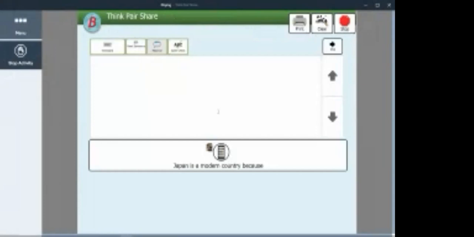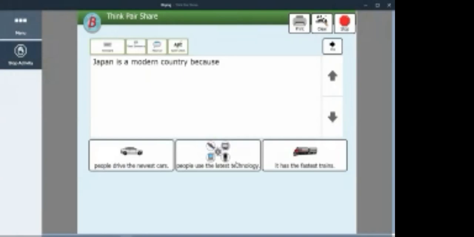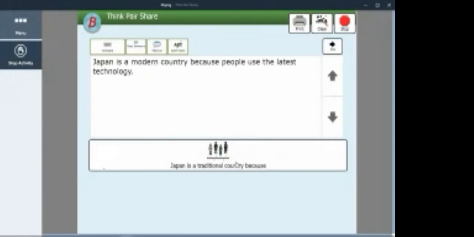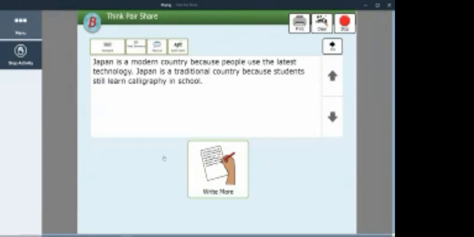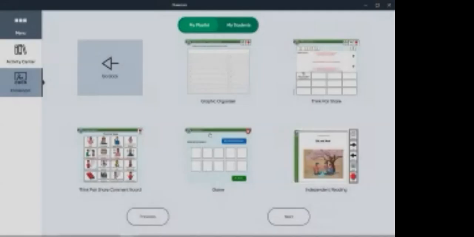Japan is a modern country because people use the latest technology. Got those writing activities with the supported starters. Japan is a traditional country because students still learn calligraphy in school. These are super helpful for letting our learners see themselves as writers and build that confidence.